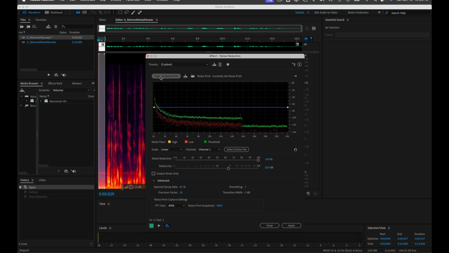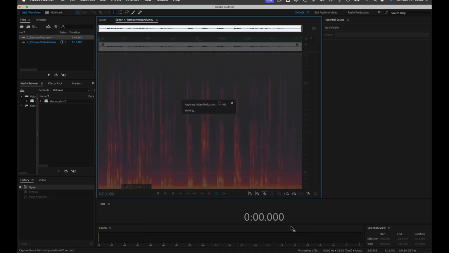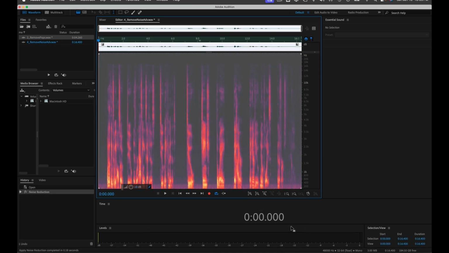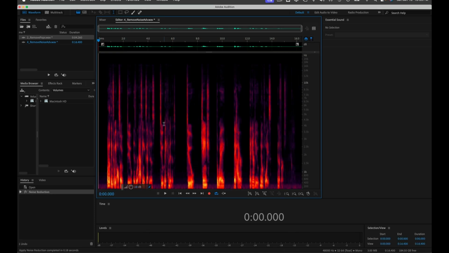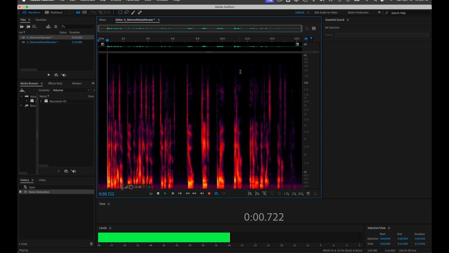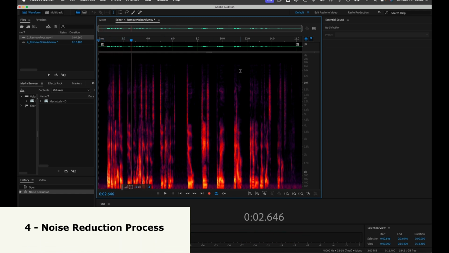apply this capture noise, deselect. I'm going to apply this to the whole audio file, hit G, and now we have clean audio. Let's play. That's how easy it is.